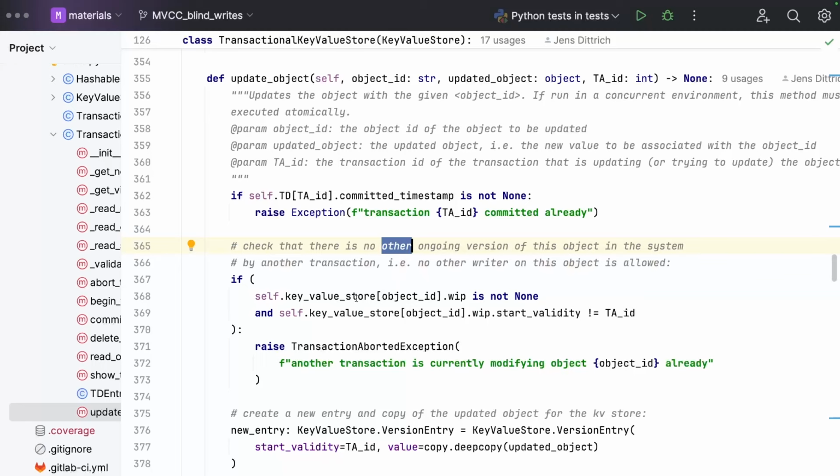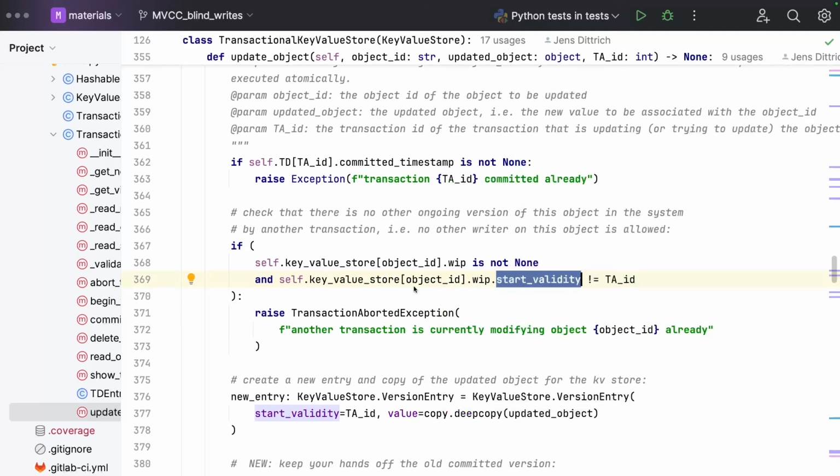Yeah? So here we check in the key value store that this work in progress entry is either none, so no one else is touching this object ID, or it has a start validity that is equal to myself. Yeah? So here the condition is the inverse. So if the start validity belongs to a different transaction ID, that means someone else is updating the object, then you must stop, then you must abort, you must hold.